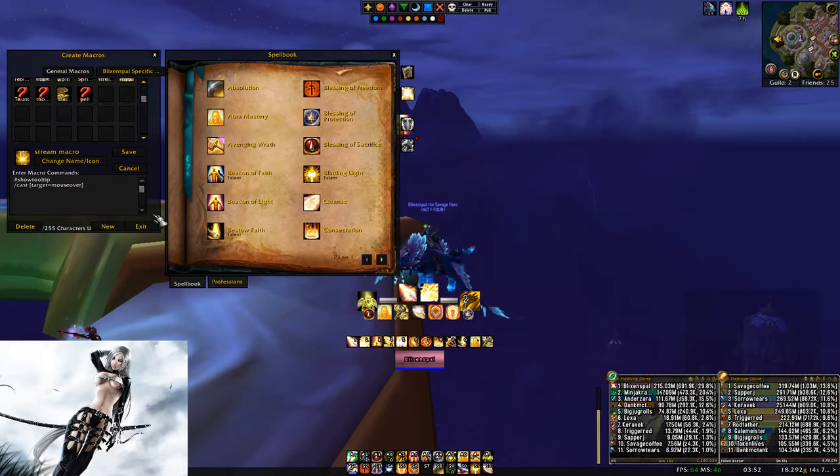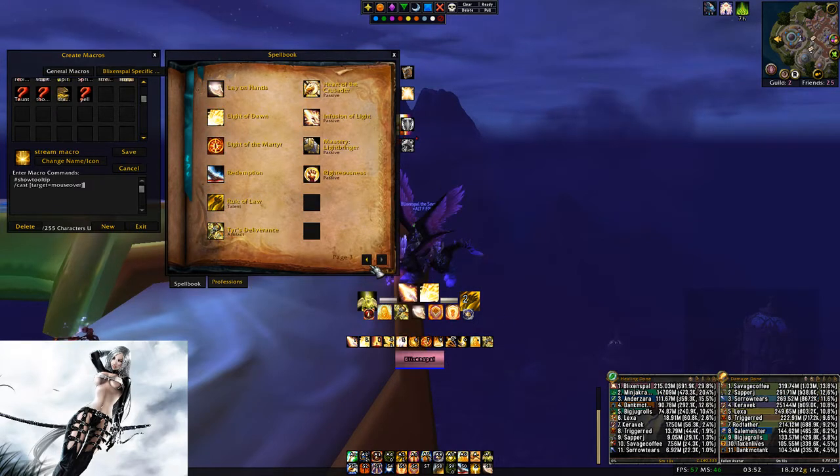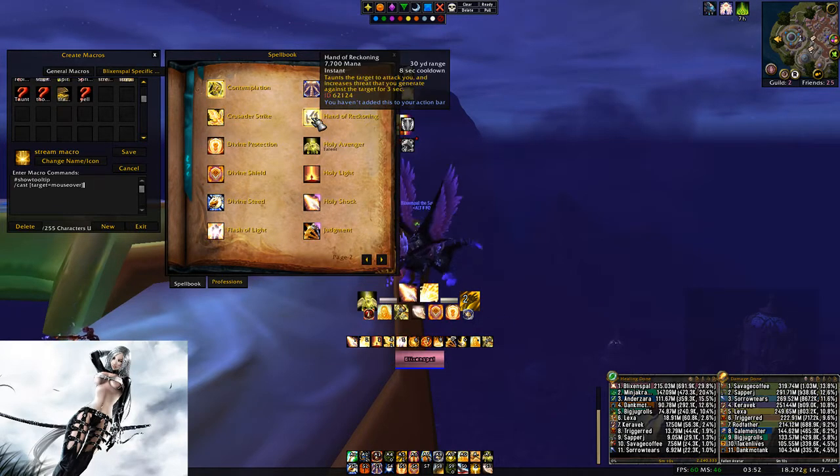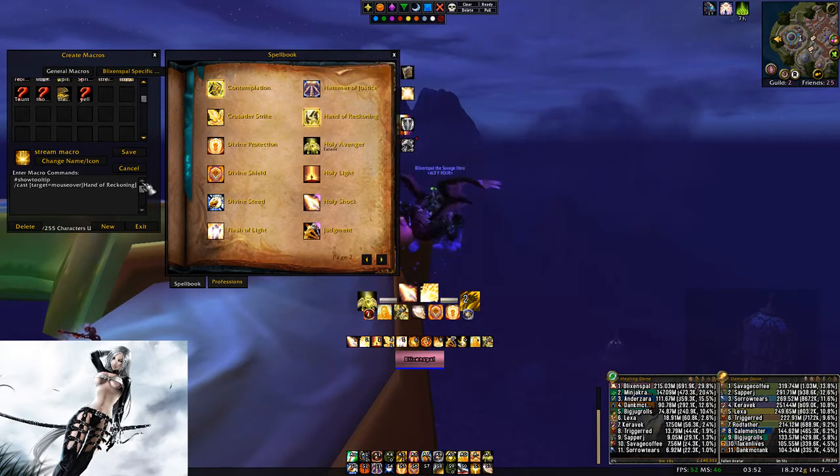Push P to open up your spell book. Then mouse over the spell, then click back on the macro so you can continue typing. Pick the ability you want. Here's one I never use, Hand of Reckoning. Shift, left click, and it puts it right in there. No more typing required as far as that goes. But remember, there is no space here. See, space, no space. After you have that, push save.